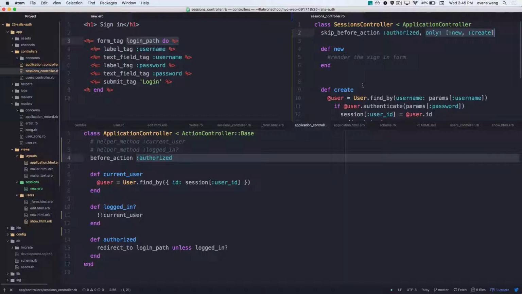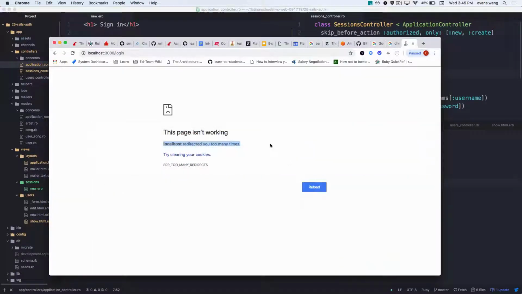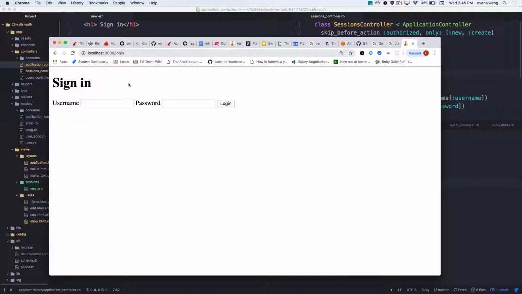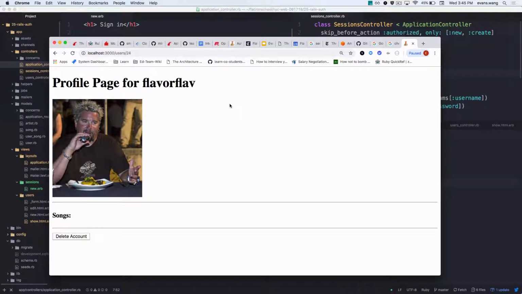Then everything should be okay. Any questions? Great. Yep, sweet. Great, let's go check it. See, login works now. I can go to flavor fave, I can put in clock, and I can log right in.